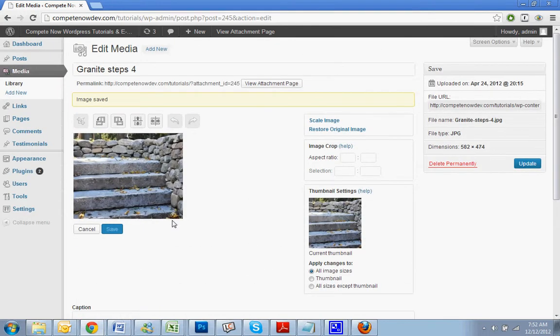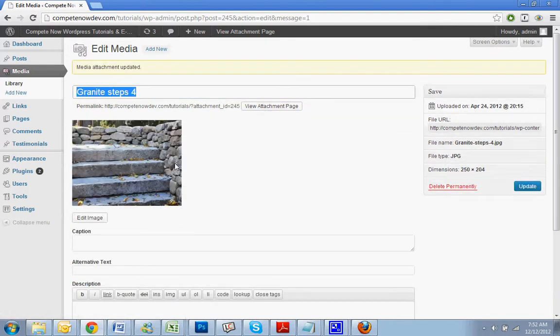Very simple stuff, but you really couldn't do anything like this just editing right in the back end of WordPress before, so this just makes everything a lot easier to do when you're working on the site and you're trying to mess around with it.